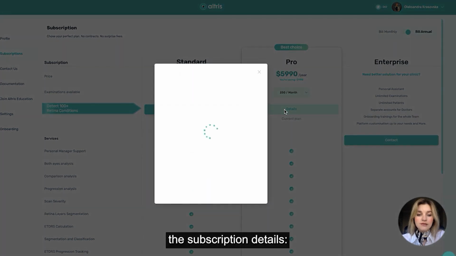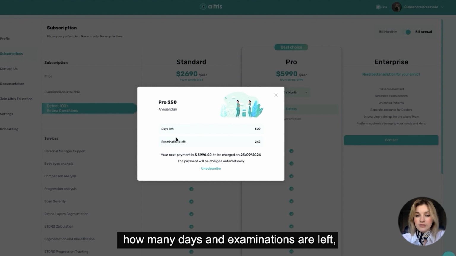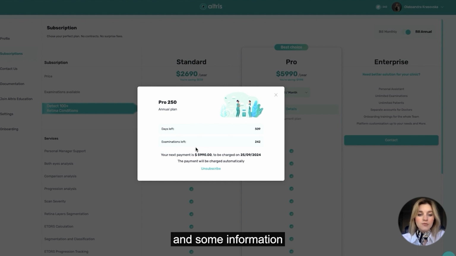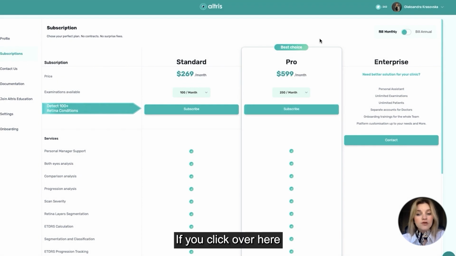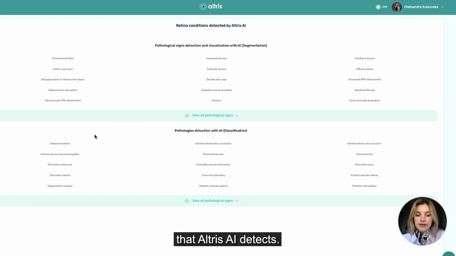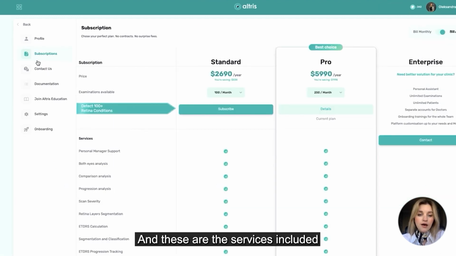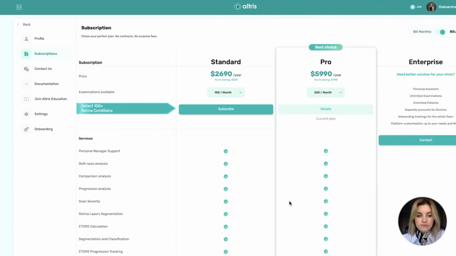Each plan contains the subscription details, such as name of the plan, how many days and examinations are left, and some information about the next payment. Here is the switcher between the monthly and annual bill modules. If you click over here, you can find all rates and the conditions that Altris AI detects. And these are other services included or not included in subscriptions.